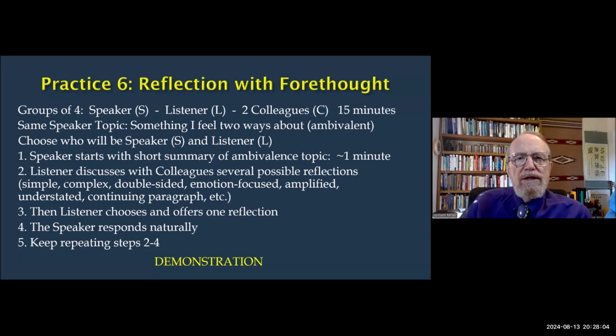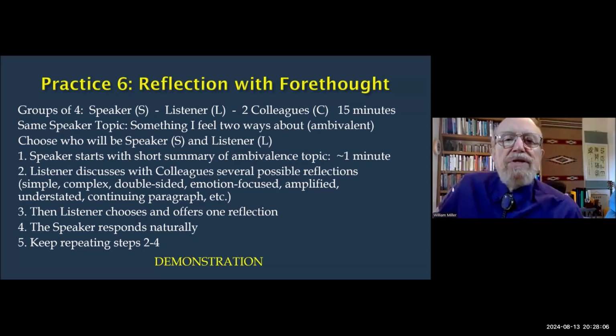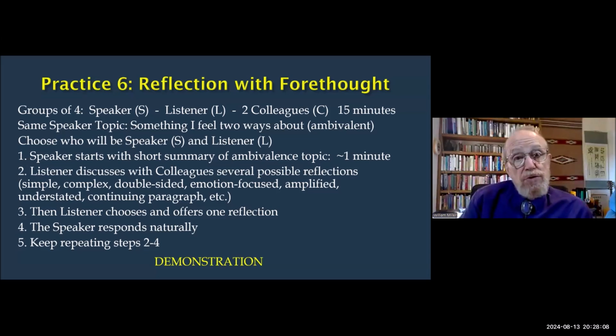Then after a little discussion like that, and you have a few options, then the listener will choose one of those reflections and say it to the speaker, and then speaker responds naturally. And then you repeat the process. So that's the process. And because it's a little bit complex, I want to demonstrate it for you with 3 colleagues from Bangalore who have offered to participate in this.